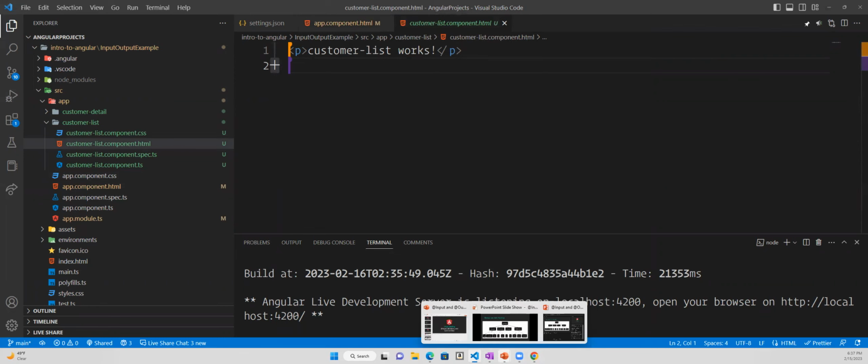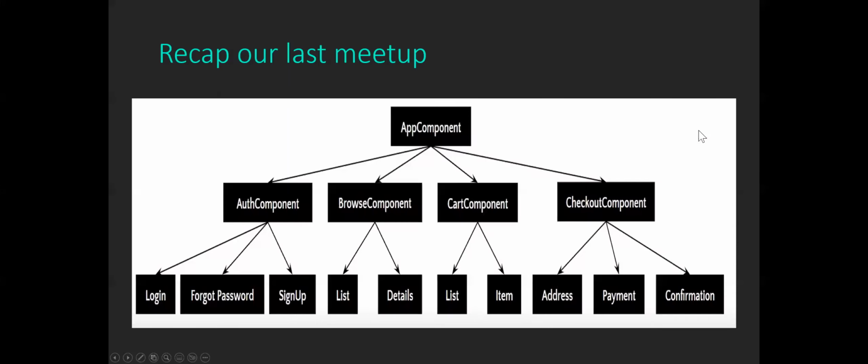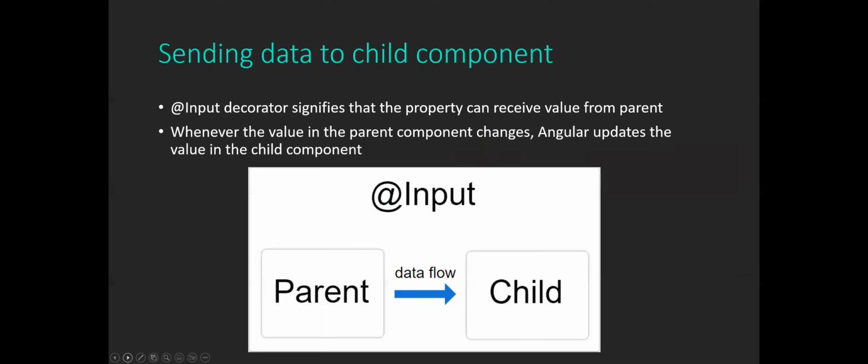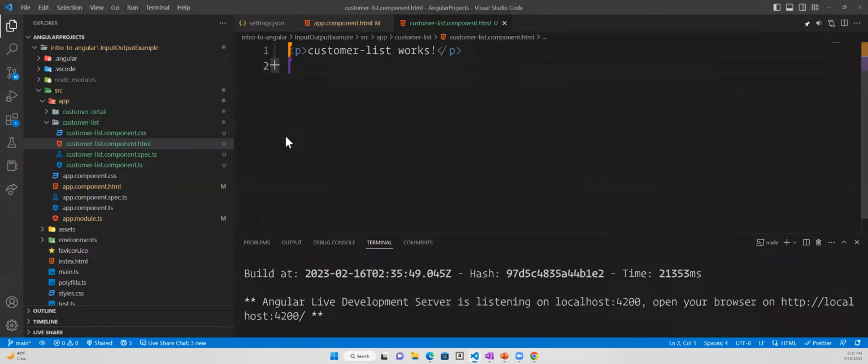Let's see if I can go back. Okay. So we talked a little bit about input. So how does this fit in? So far, like I mentioned, we have three components, but let's forget about the root component. Let's just focus on the parent component, which is the list, and the child component, which is the customer detail component. Let's see how we can pass one type of information from the parent to the child using this input. So let's go back into Visual Studio Code.